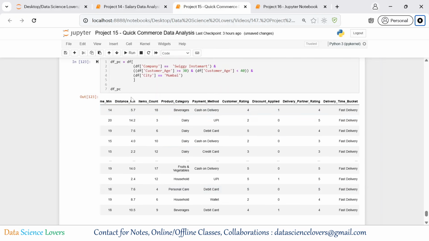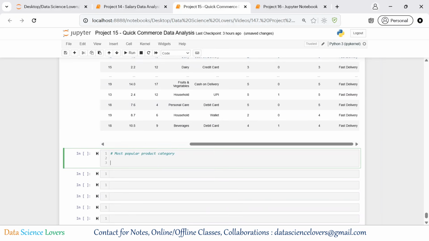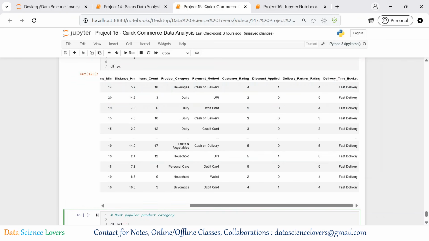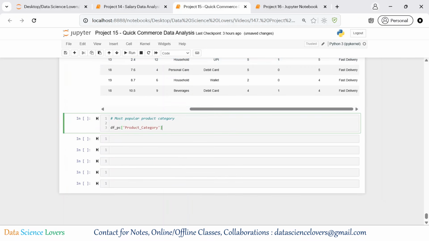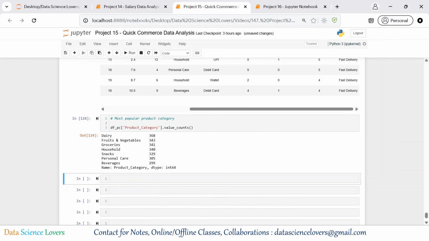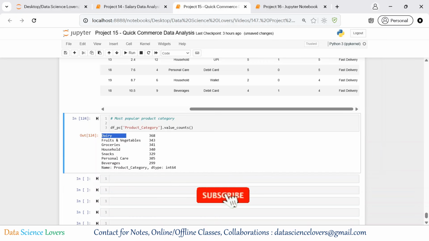For this, we will first of all consider this filtered data frame df pc, and then we will consider the required column, which is product category, and on this we will use the value counts function like this. Here it is sorted in descending order. The highest product category is at the top, meaning dairy products have the maximum number of orders. Then we have fruit and vegetables, 343 orders, and at last we have beverages where we have only 299 orders.